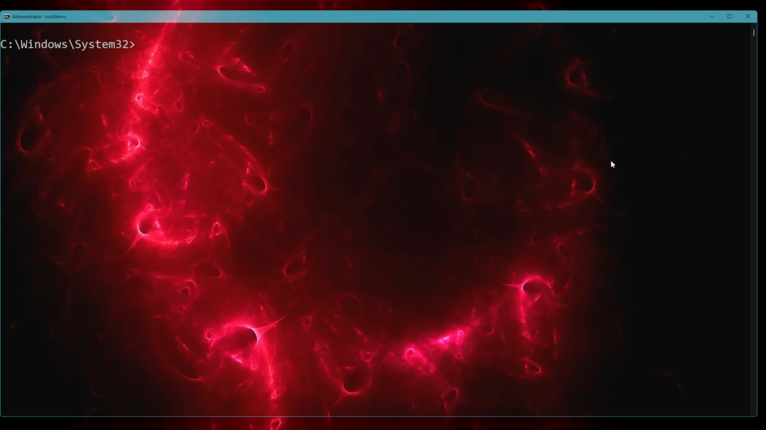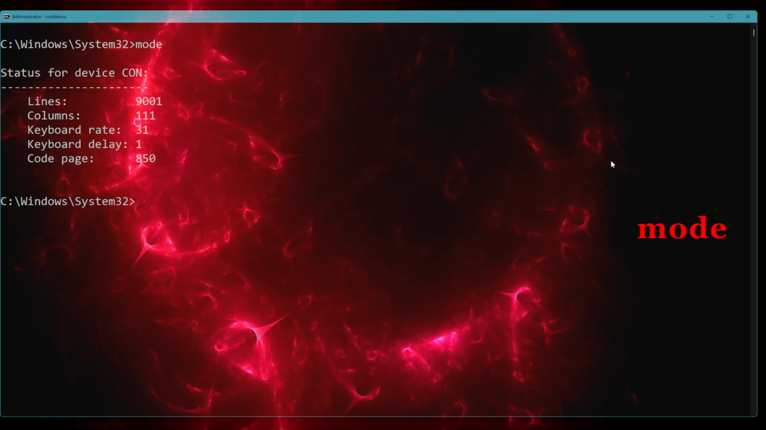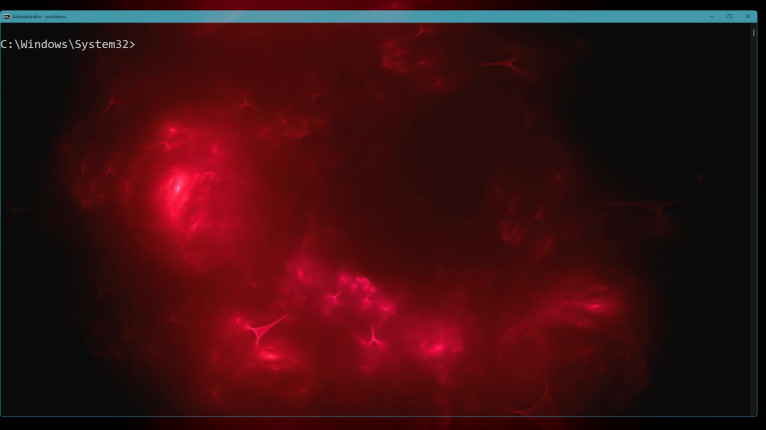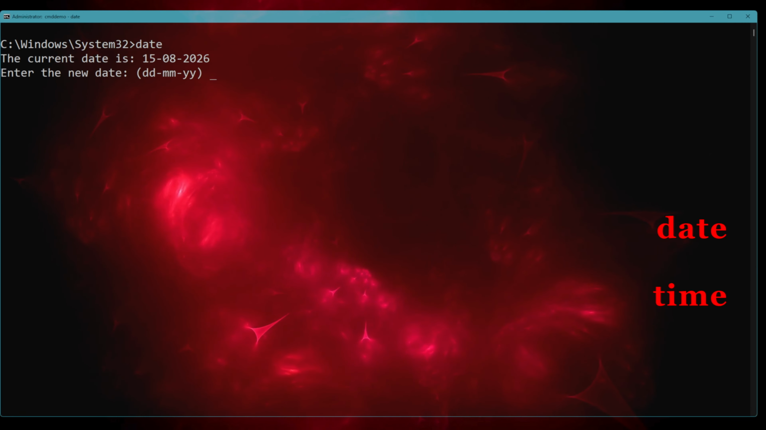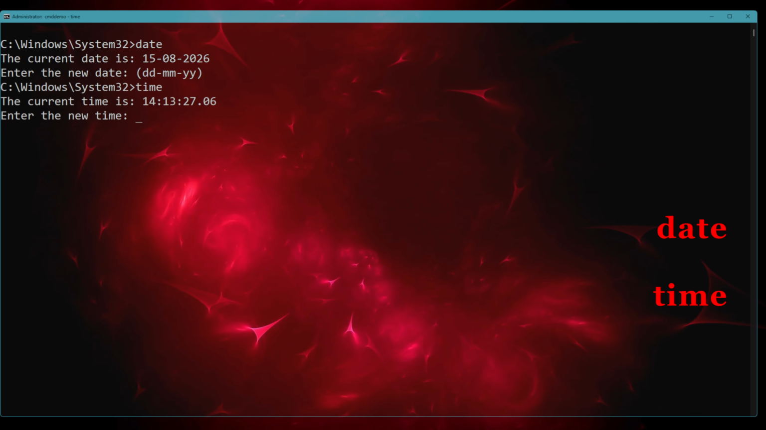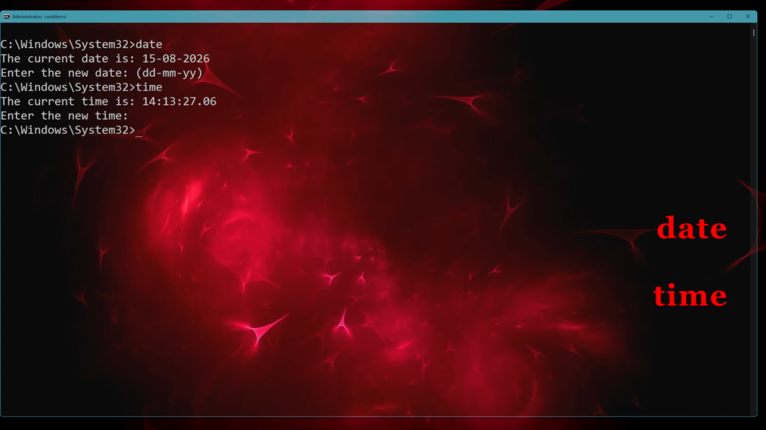Mode displays or configures system devices and terminal settings. Date displays or changes the system date, and time displays or changes the system time. Be careful changing system settings on a real machine.